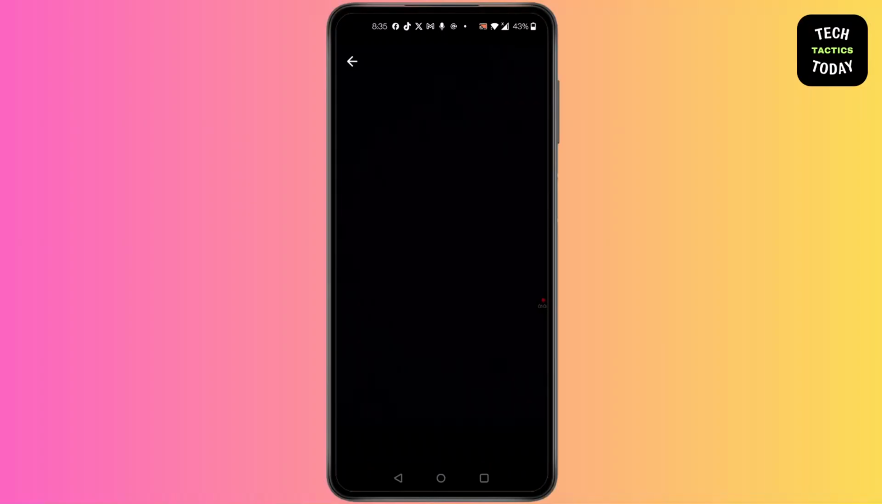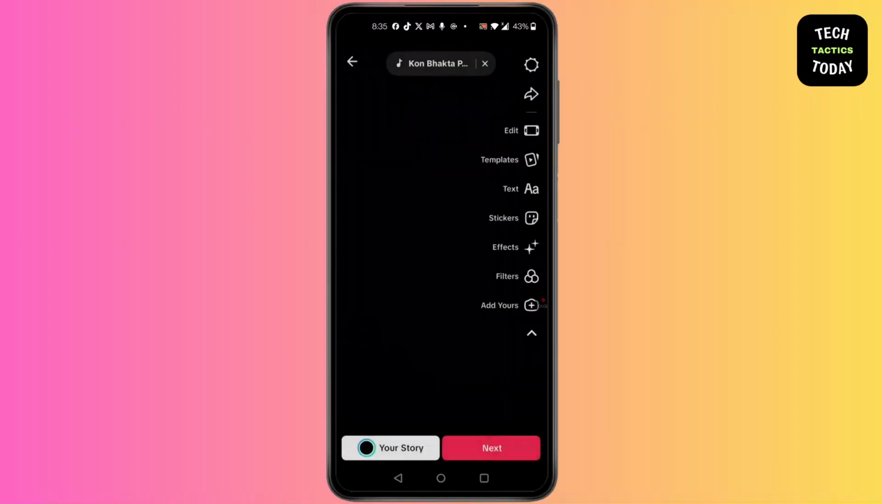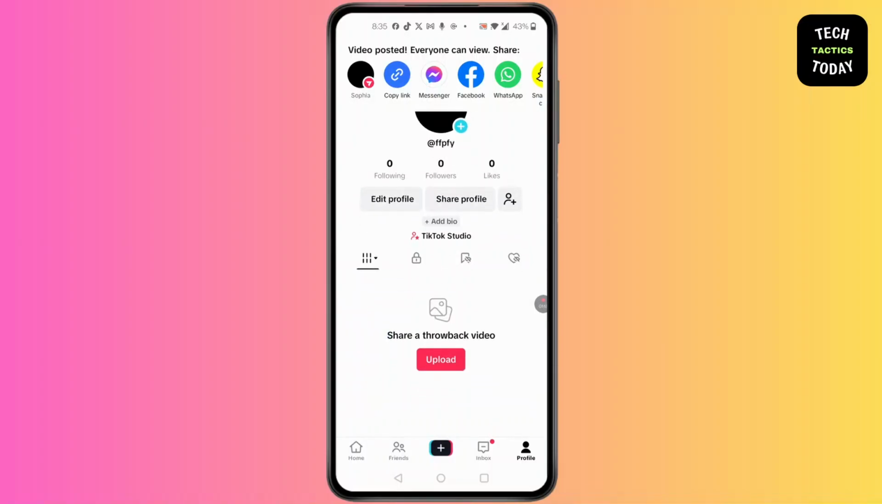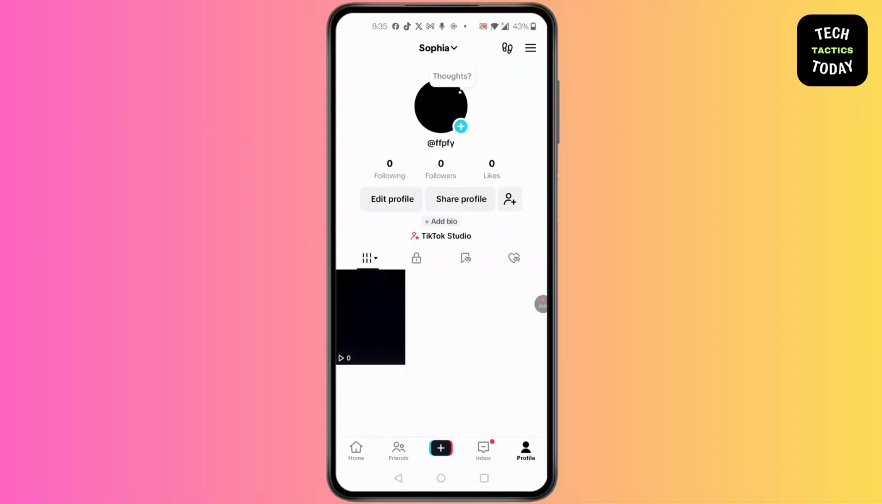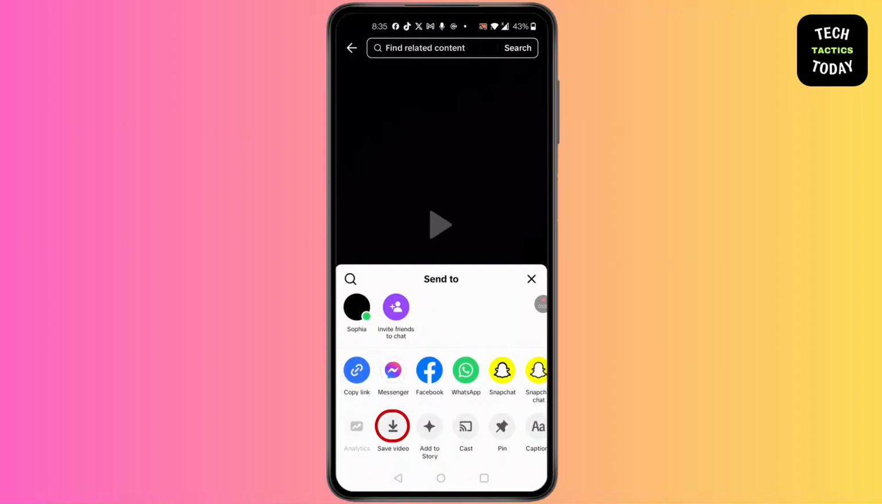To do it without watermark, click on the same arrow, click on Post to Save. After it's posted, simply click on the video, then click on three dots. After you click on three dots, click on Save.